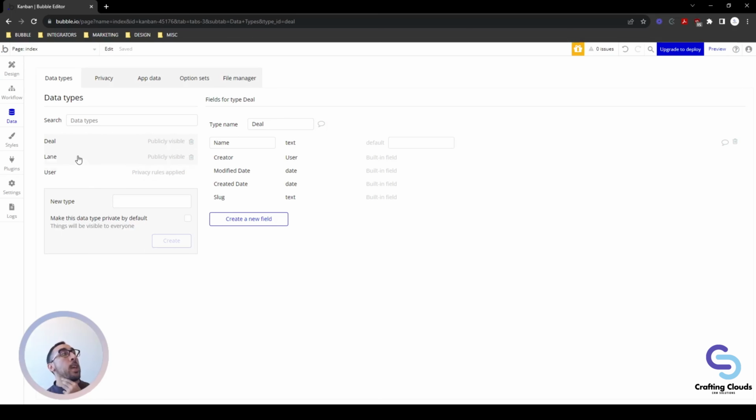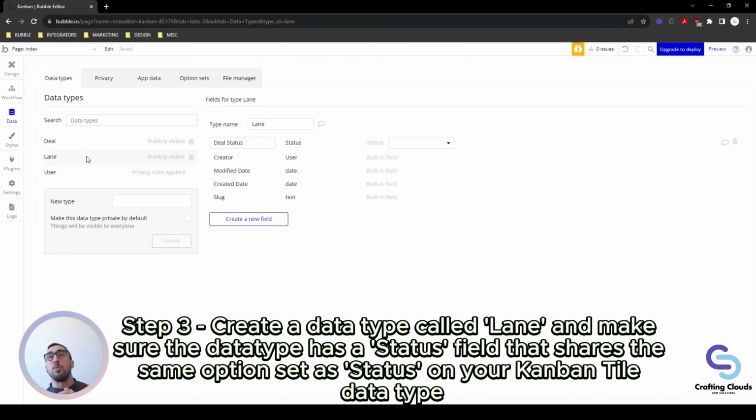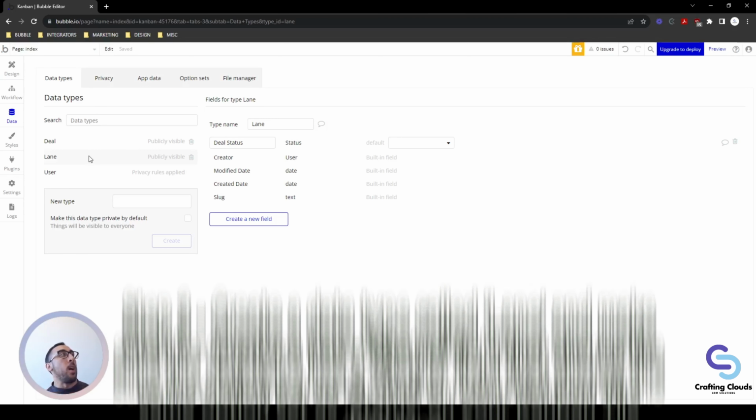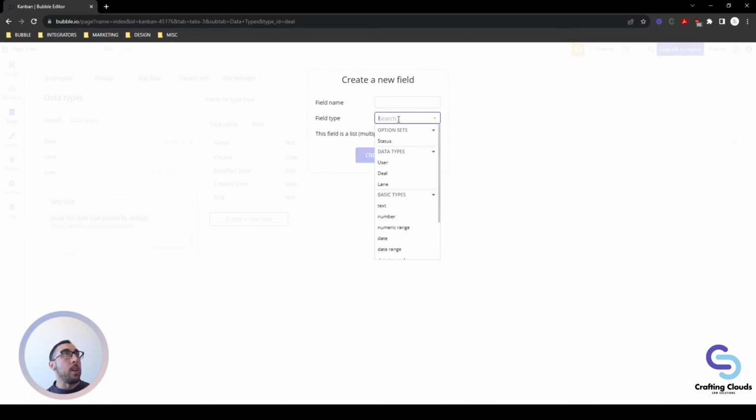Okay. Then another table you're going to want to create is called lane. So lane is going to be a separate table to actually define or emulate your columns in your Kanban board. So that's why we have lanes here. And you'll notice one attribute that we have is called deal status. And this is pulling from that status field that we have. Oh, actually, I didn't even create a status field here. So let me go ahead and do that.